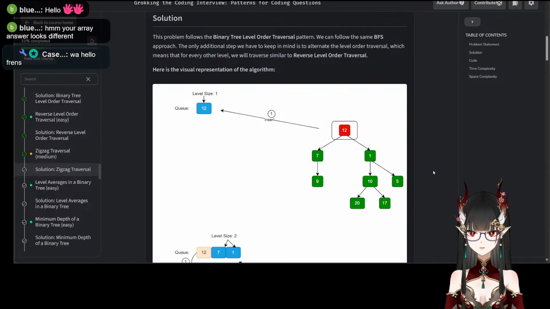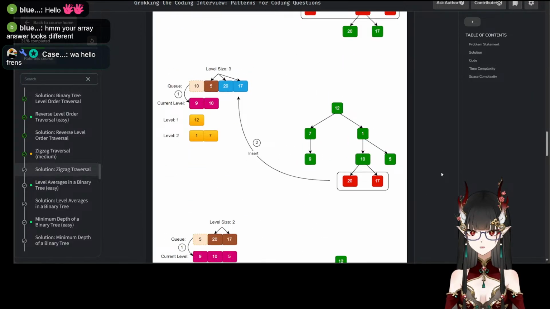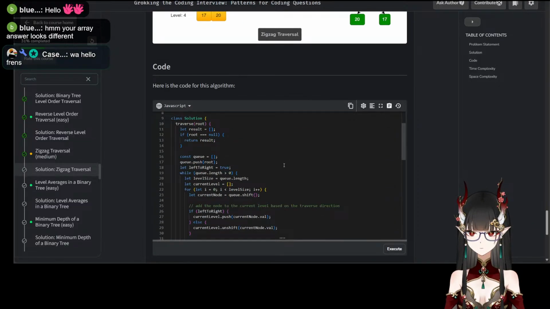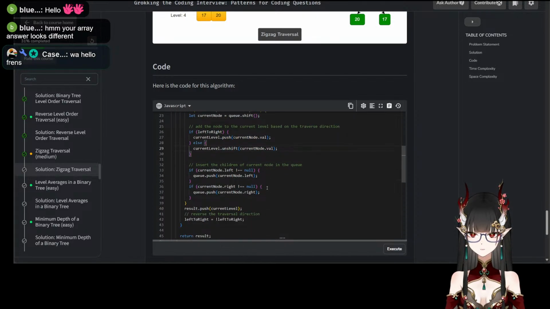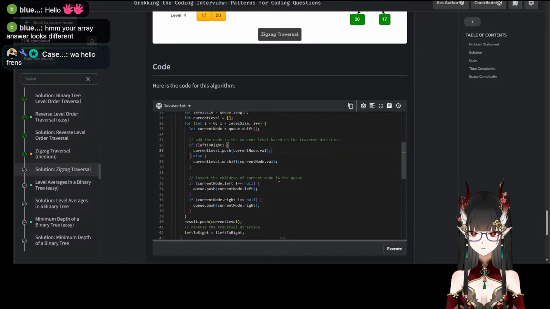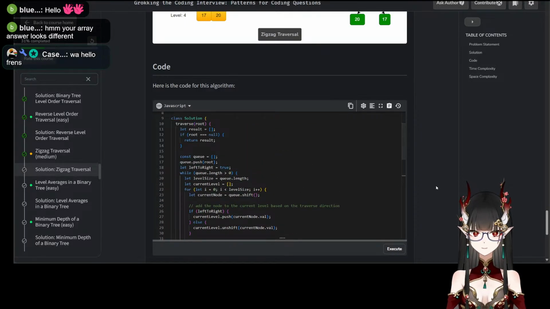So let's see what the official answer is doing. If left to right is true, you push. Otherwise, you unshift. Yeah, basically similar. Instead, all I did was push, and then if it's reversed, then we just reverse the array. And then they do a not left to right. So basically the same.